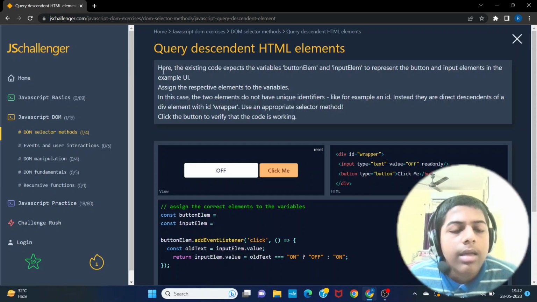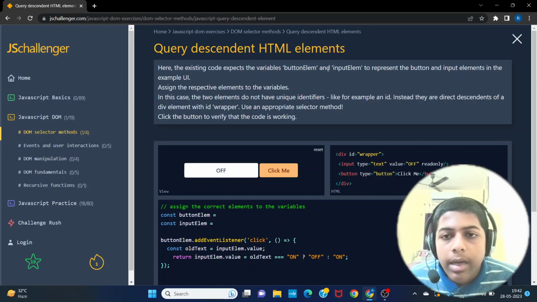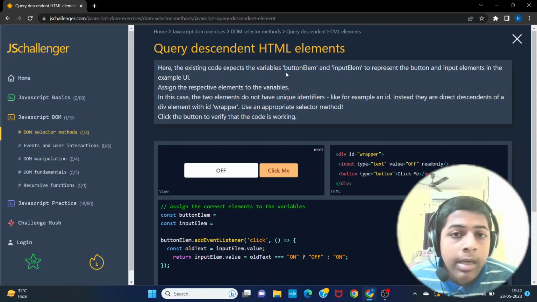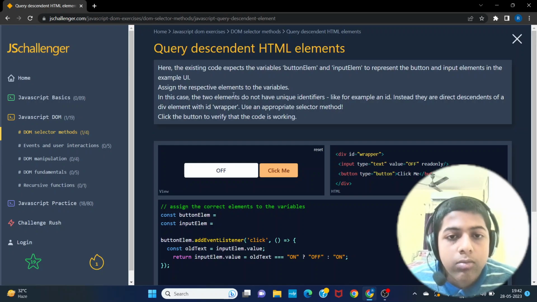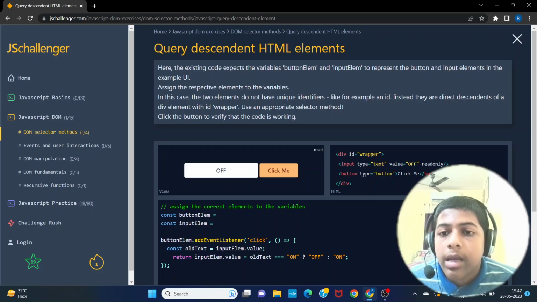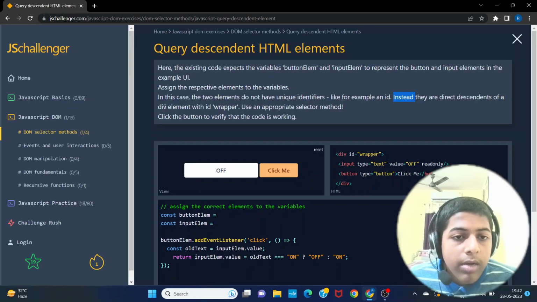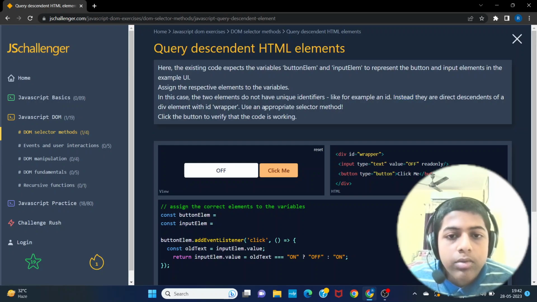So here's the existing code. It expects the variables button element and input element to represent the button and input elements in the example UI. Assign the respective elements to the variables in case the two elements do not have unique identifiers, for example an ID. Instead, they are direct descendants of a div element with ID wrapper. Use an appropriate selector method. Click the mouse to verify that the code is working or not.